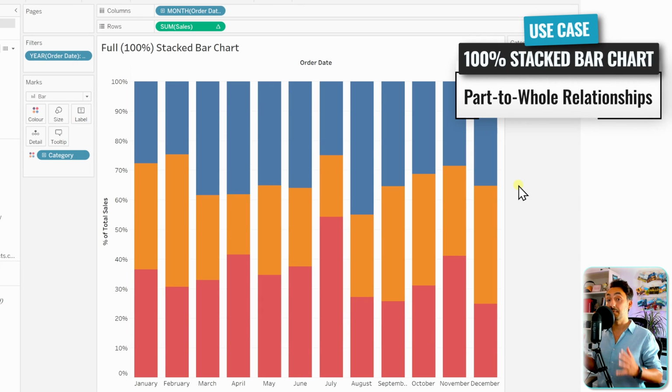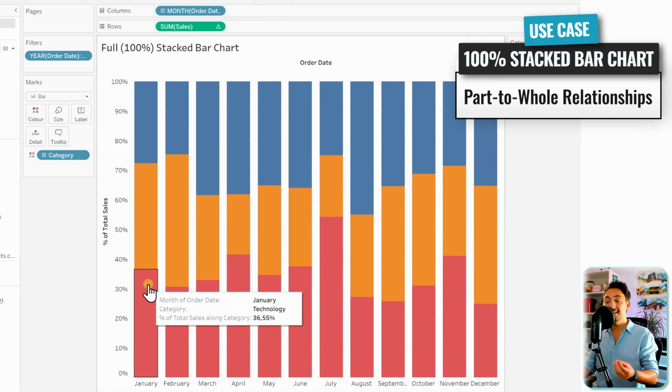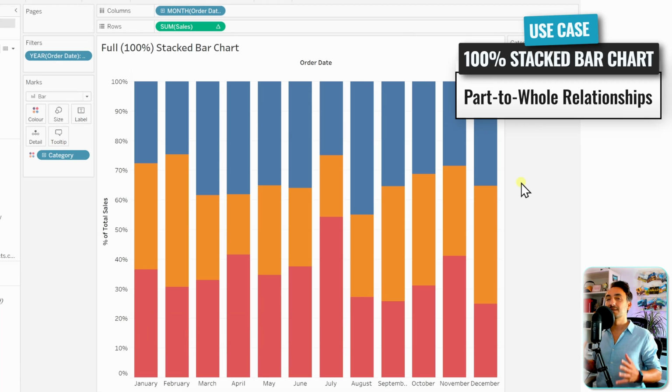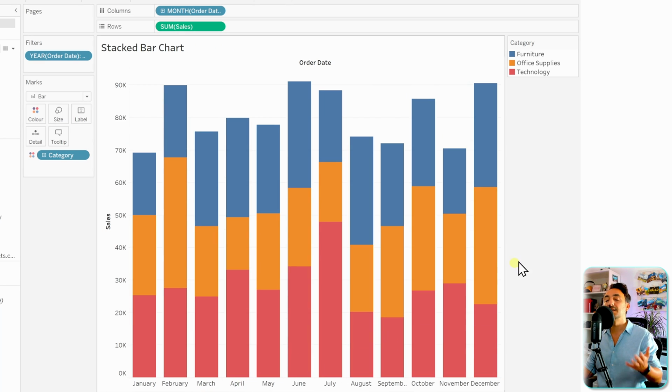And we call this type of chart part to whole. That means I would like to see and understand how each category relates to the whole sales of each month. So now let's quickly summarize when to use which chart. If you want to focus on comparing the categories over time, then go with the full 100% stacked bar charts. But if it's more important to show the total sales of each month, then compare the categories, go with the normal stacked bar charts.